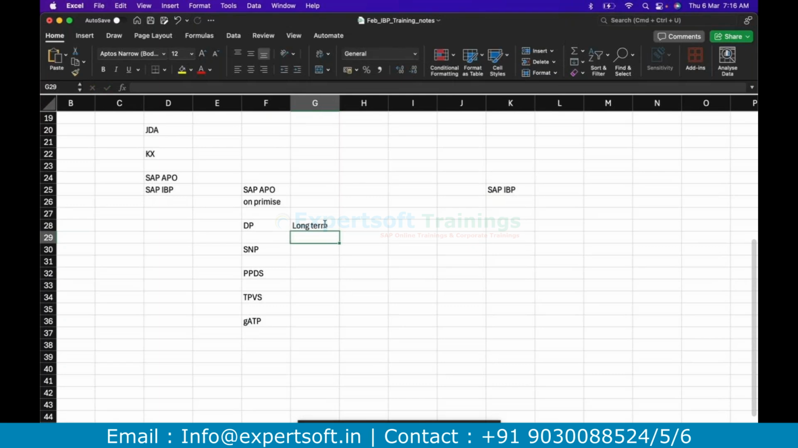If you know that this is the demand you are going to get, then you need to plan internally for the supply: where to produce, how much to produce, which DC I need to fulfill it first. All those things you need to have. So a rough cut plan you need to have against your demand. So this is a midterm plan.